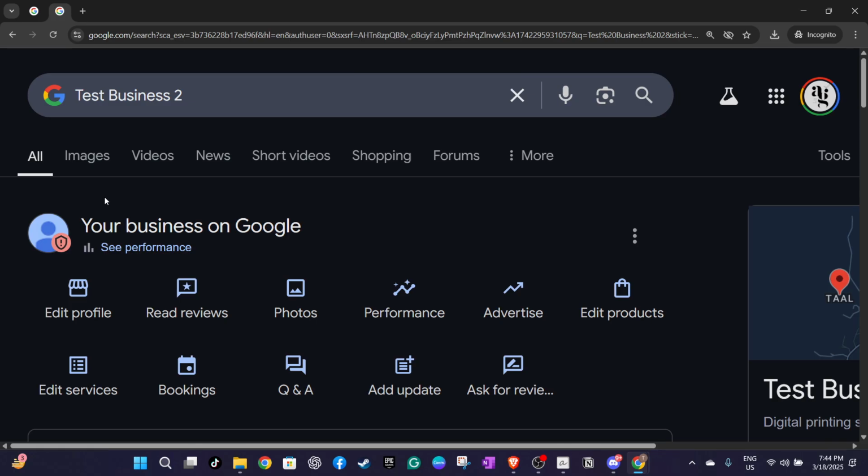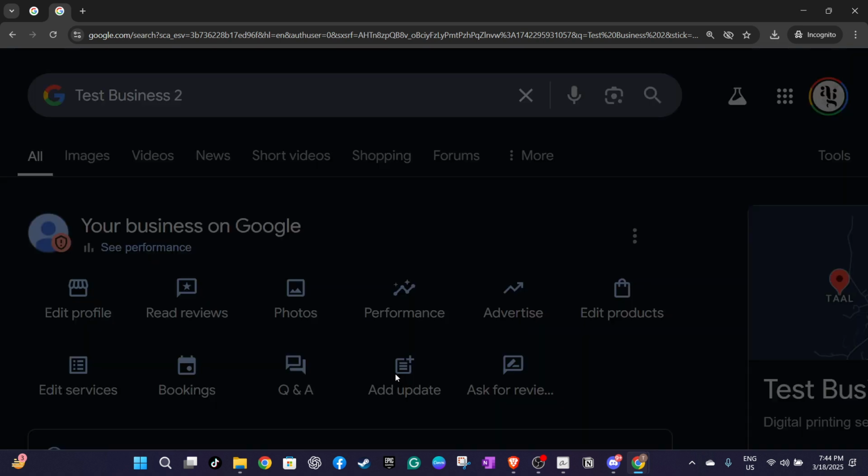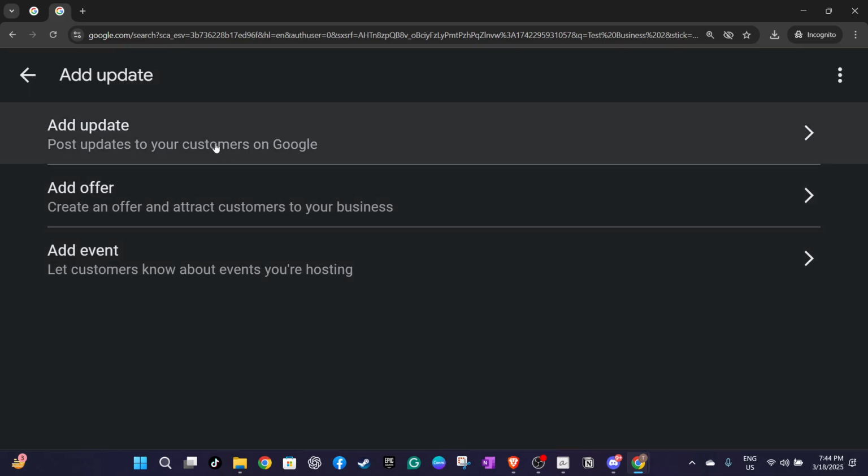On your Google Business dashboard, you'll want to look for the Add section. Clicking on this will bring up an Add Update window. Here you will see a few options, but for the purpose of this tutorial, we are going to focus exclusively on adding a general update. Go ahead and select the Add Update option.